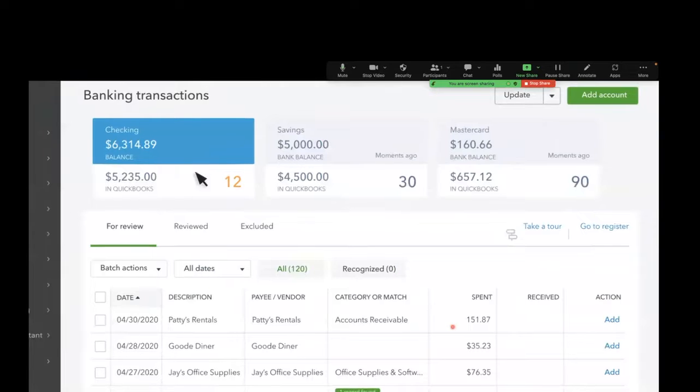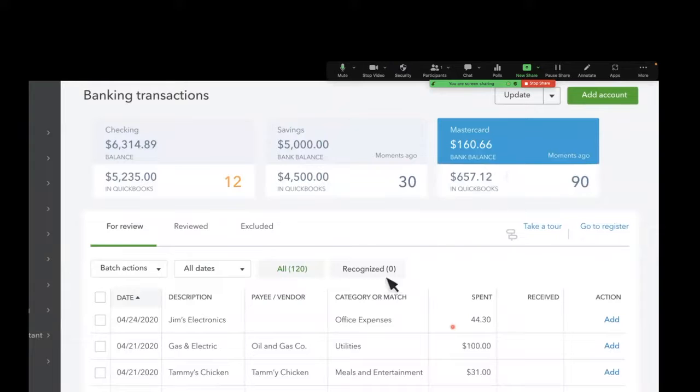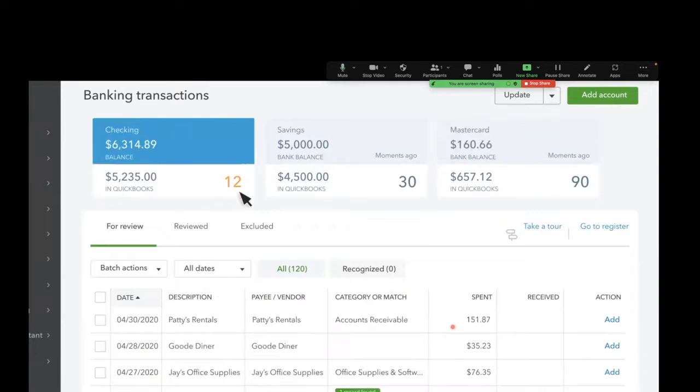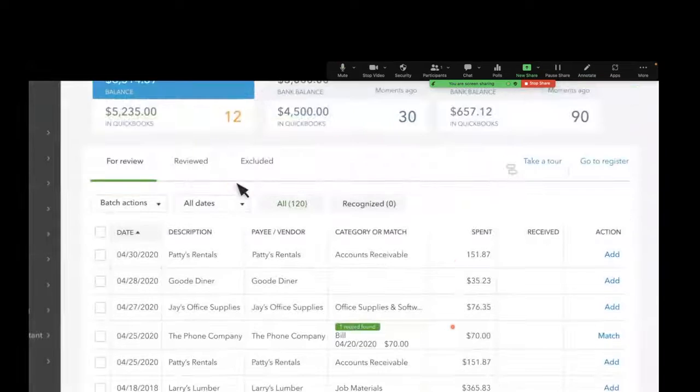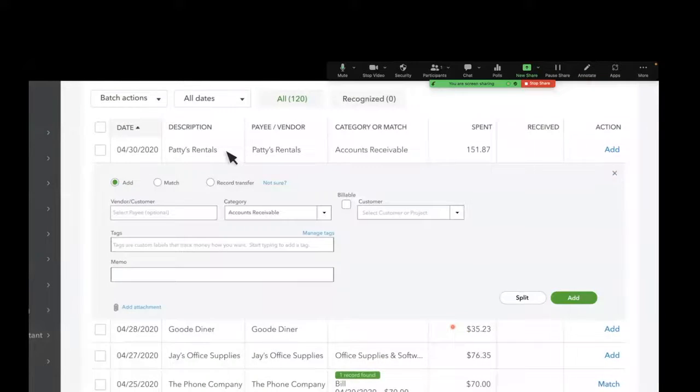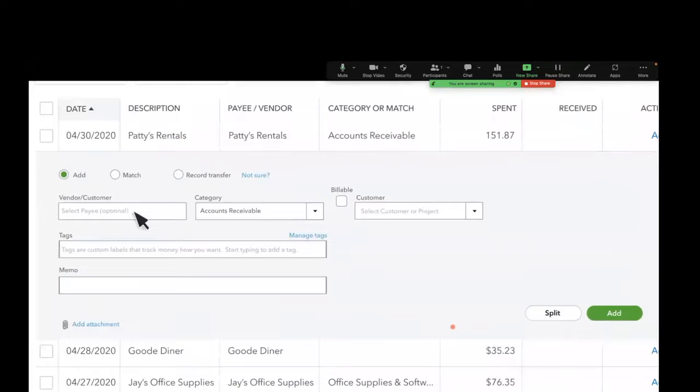You'll see a box for each bank and credit card you've connected. Select any of the boxes to see the downloaded transactions for that account. Here is where you'll see all the transactions that QuickBooks has downloaded from your bank. These aren't in QuickBooks yet. You still need to categorize them to add them. To do this, select the transaction to see more details. The vendor or customer is optional, but it helps you run reports later to see who you paid or who paid you.